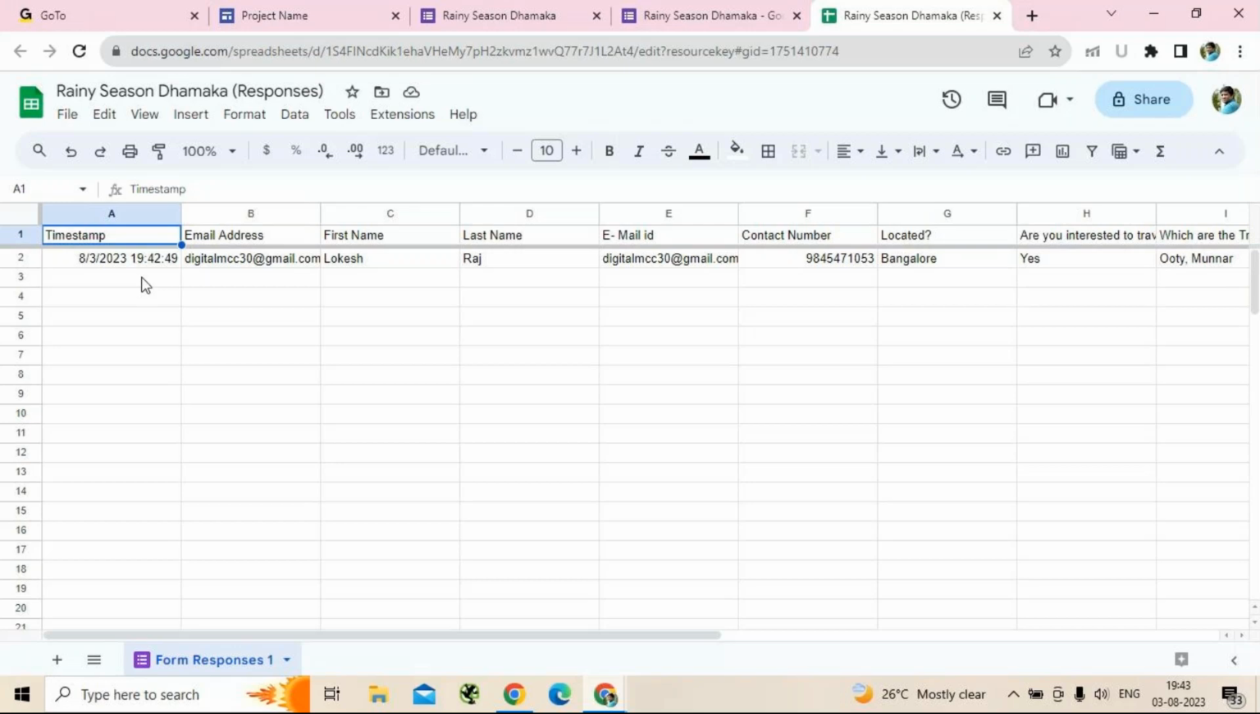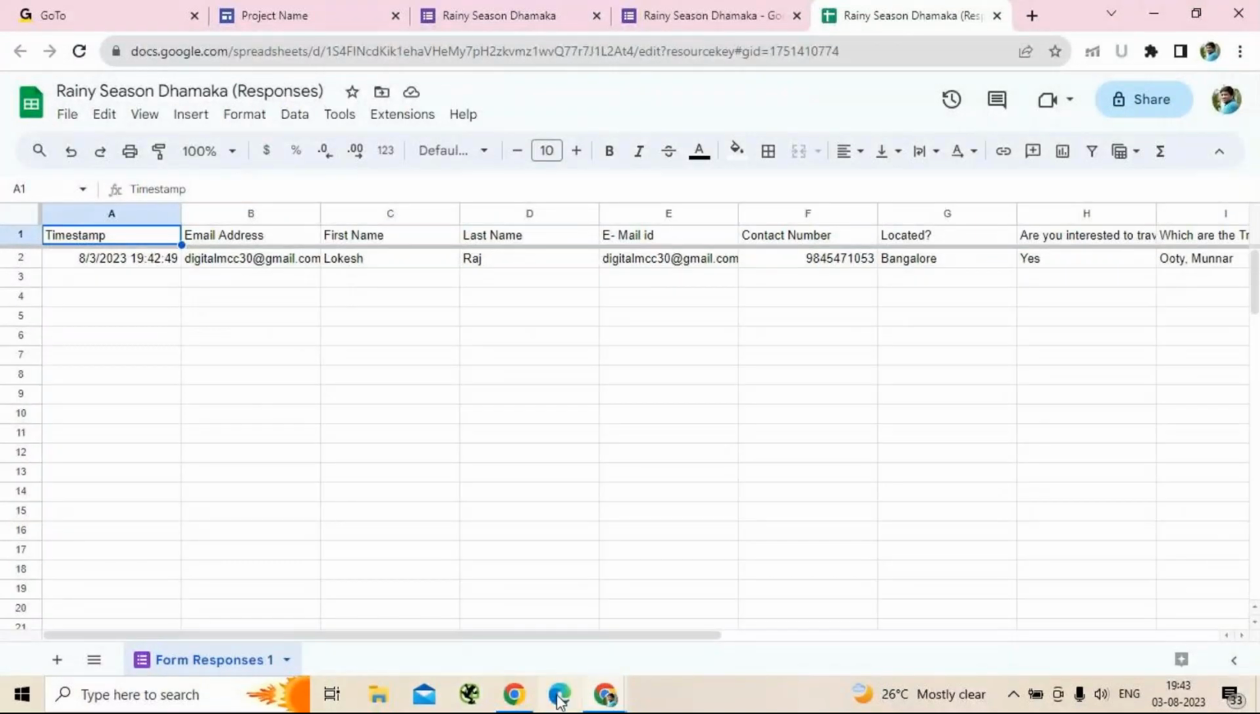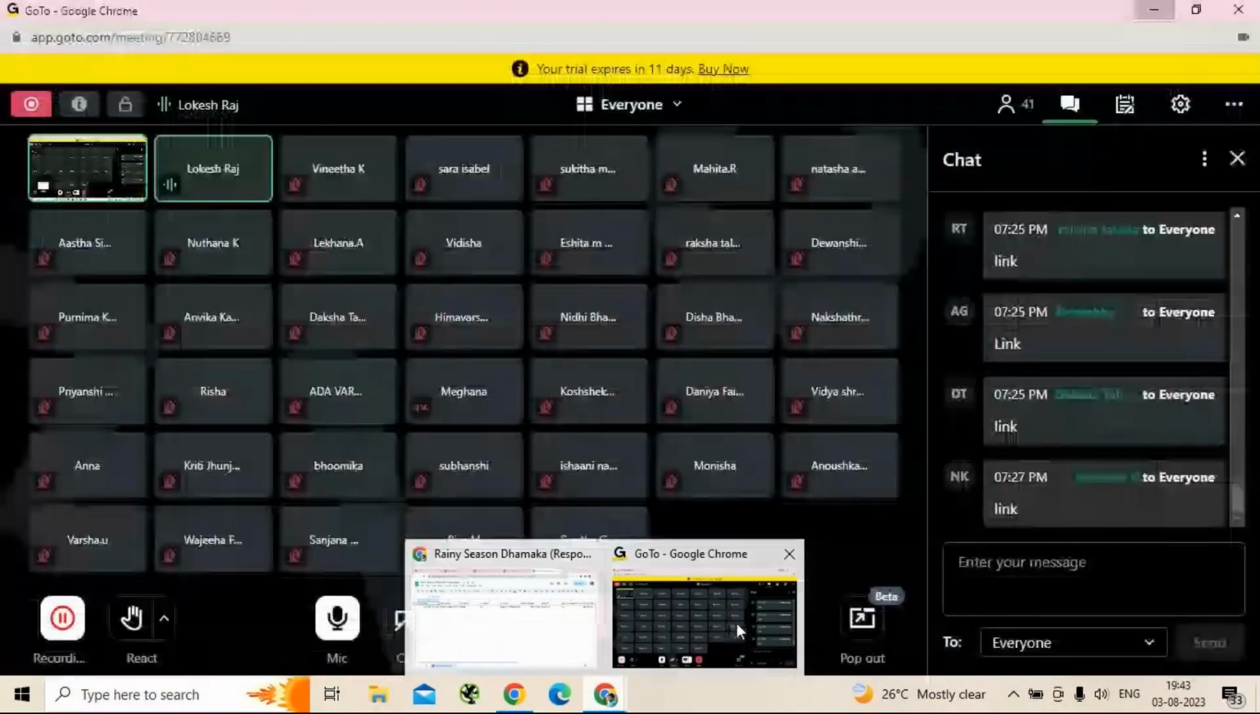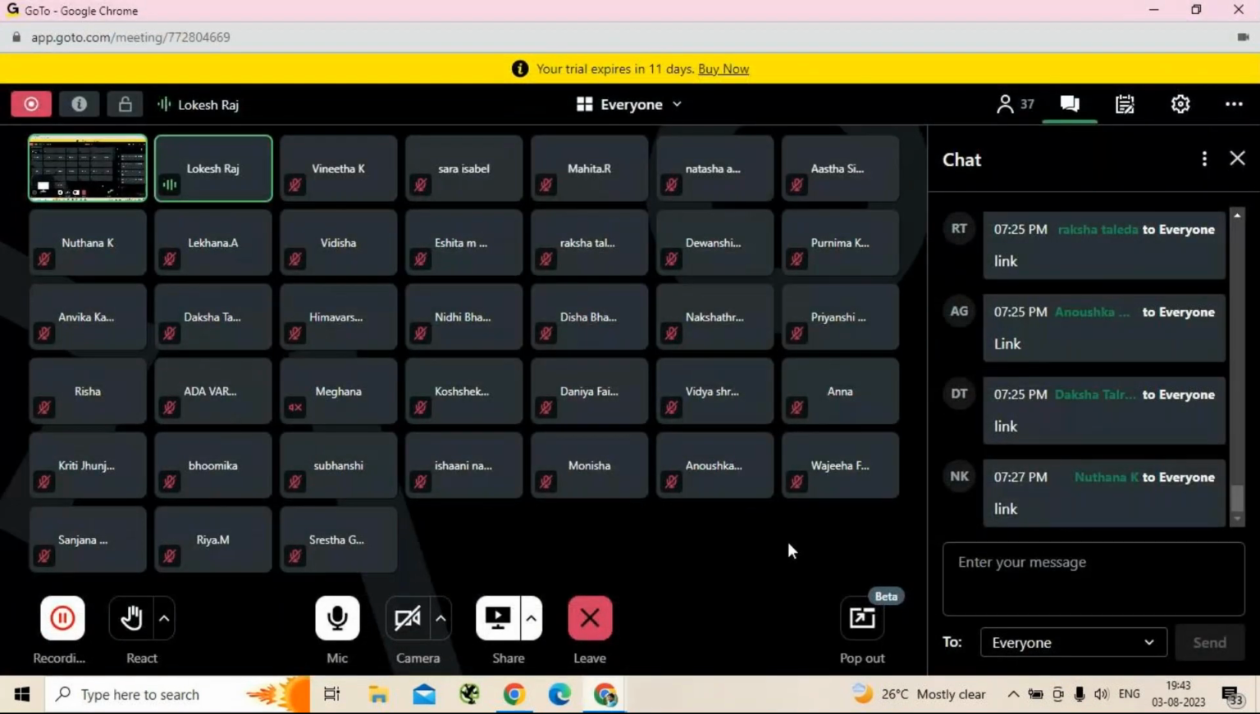Okay, so we have seen how you can add the Google Forms in the web page, and at the same time how you can add it as a link and collect the details. Is everyone clear till here? Good.